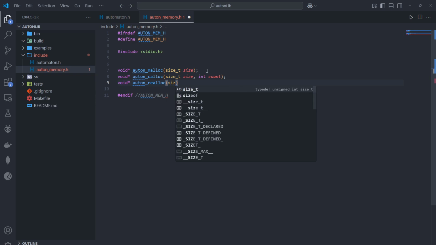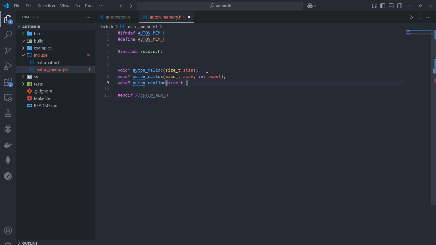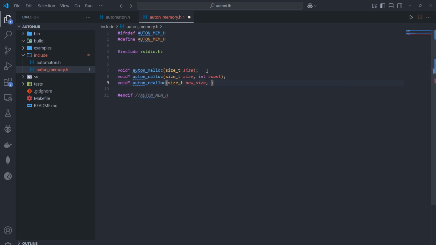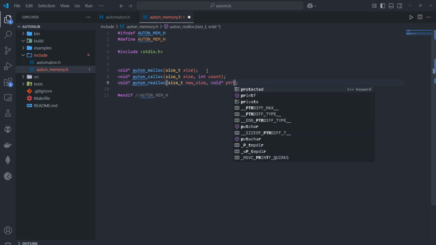This is going to be the new size, because remember with realloc, we are going to resize some entity. We'll just call it an entity, something that is more generic, right? So we also have to pass in the pointer like so, and we'll see why I'm doing this. If it's not clear at this point, we'll see why we are doing this.